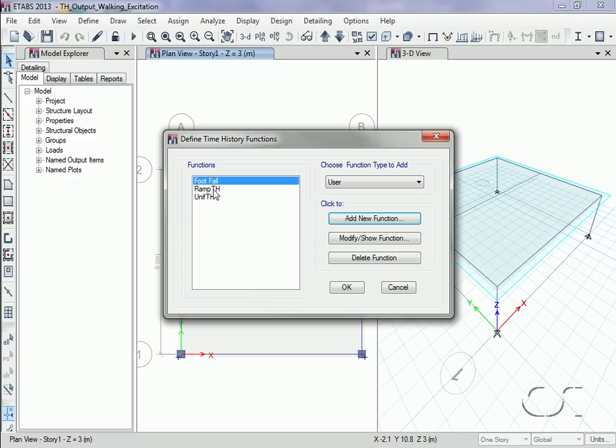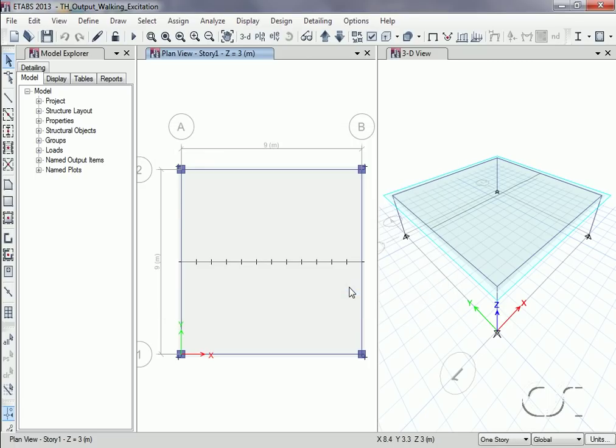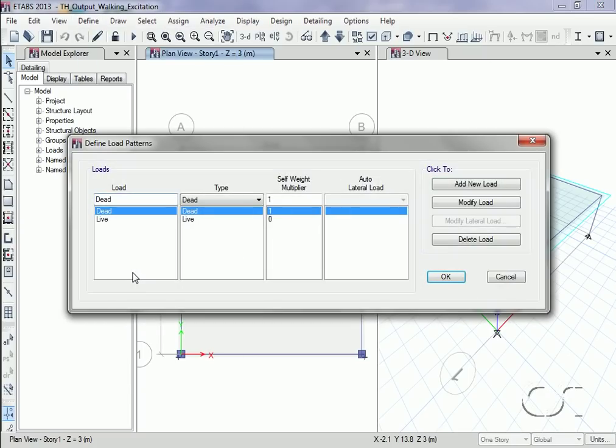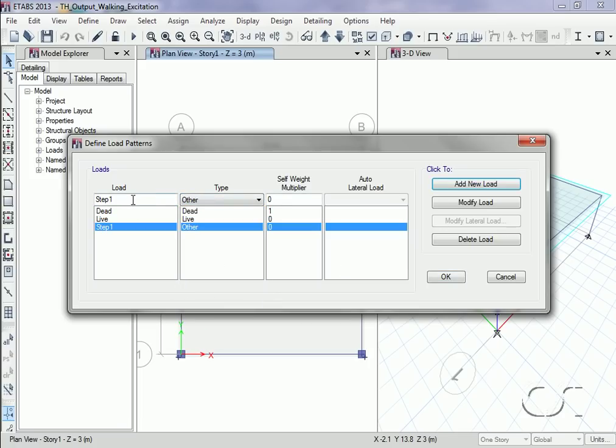To simplify matters, we will remove the other two program-defined functions as they are not needed. Now we will define a separate load pattern for each footstep. We will have a total of 11 footsteps.